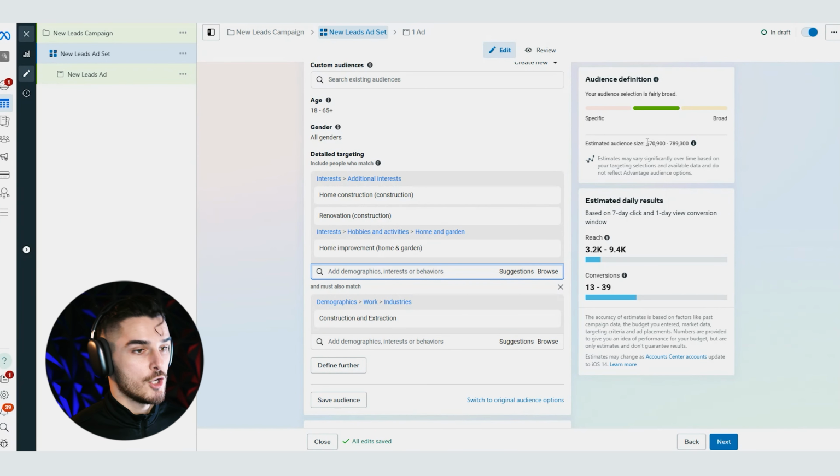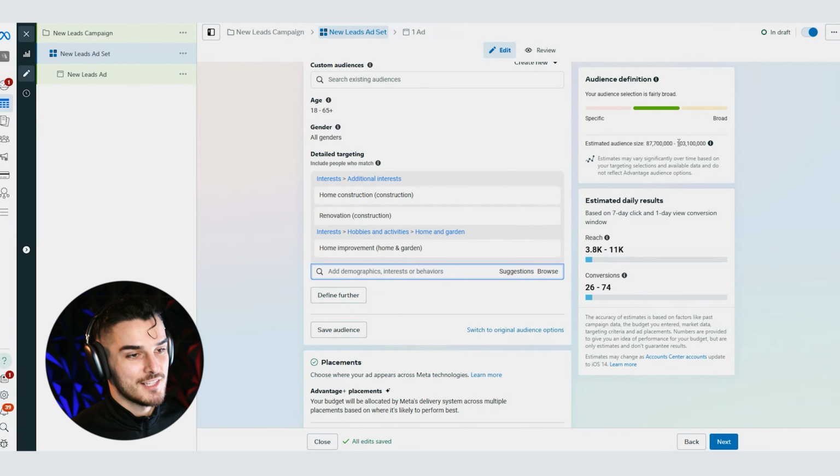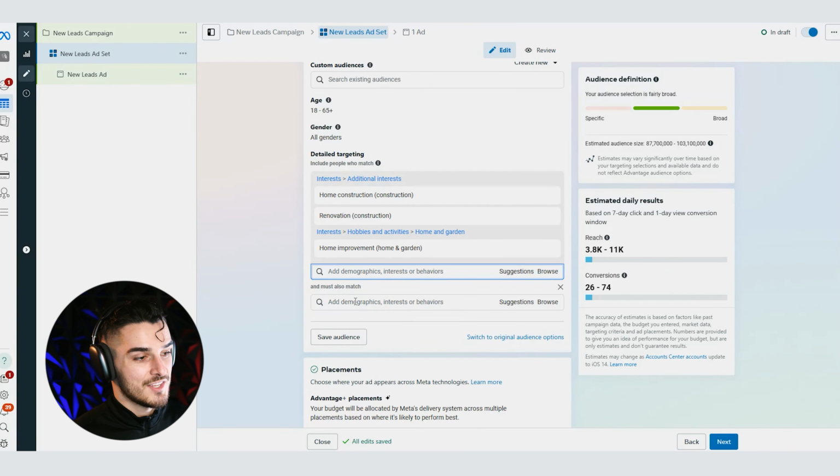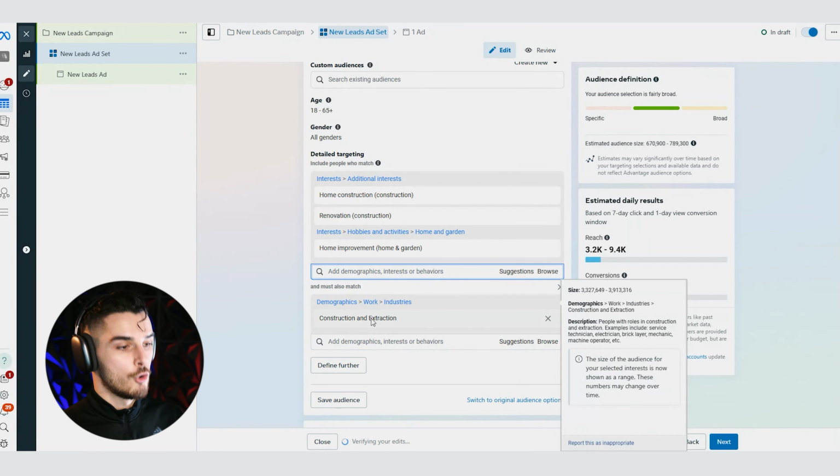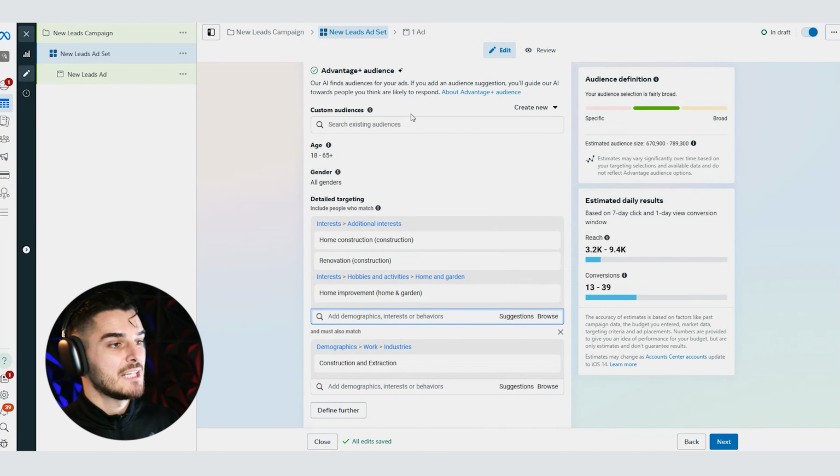If you also take a peek, our estimated audience size is now 670,000 to 789,000, which is probably way closer to a true representation compared to 87 million, because I highly doubt there's 87 million home interior contractors that work on people's homes. So again, this define further button is very cool and it can work tremendously if you actually know how to leverage it properly. Again, this is what I would run 95% of the time.